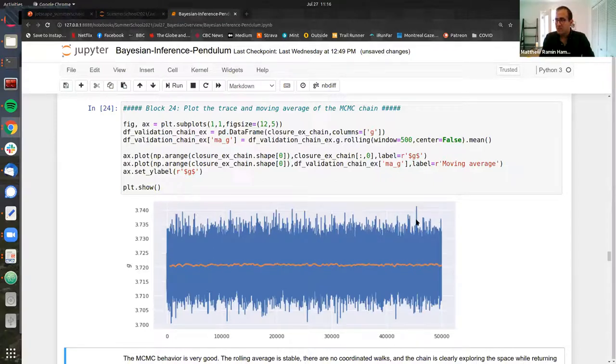Another example of something that suggests you need to alter your MCMC is if your chain is going on for a while and then all of a sudden something changes, say at step 30,000, you get this jump and your moving average shifts. That's another sign that you need to have taken more burn-in steps to really explore your parameter space properly. So those are some things to look out for.